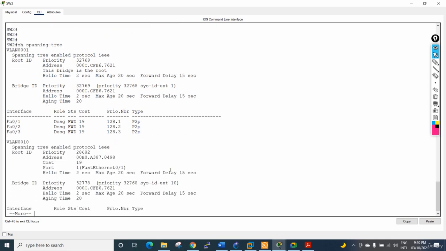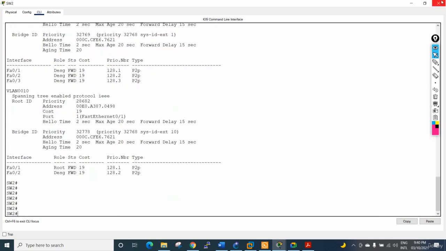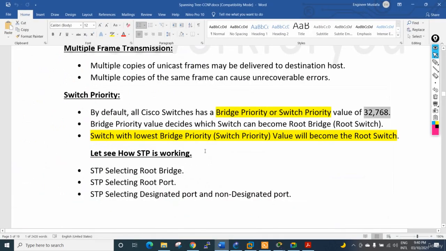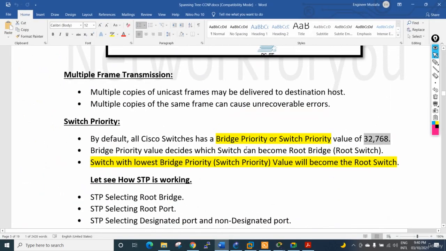So we can do it this way also. We can change the priority, and we can make the other guy become the VLAN 10 root bridge for the other VLAN. So this is the priority, we just change it and we check.